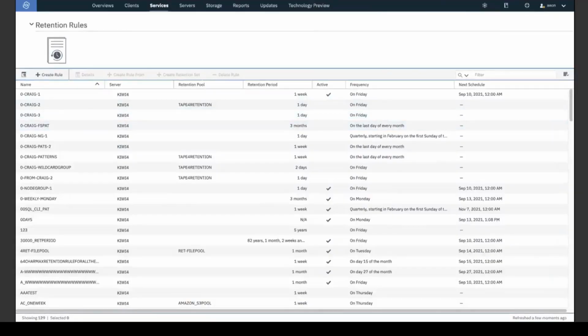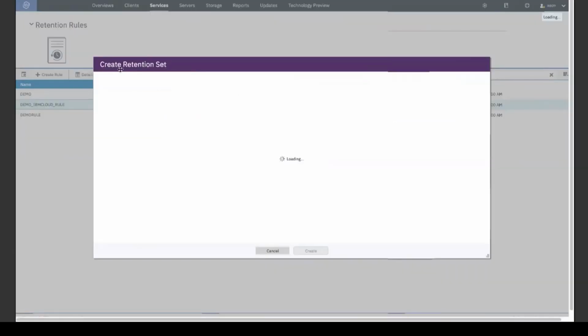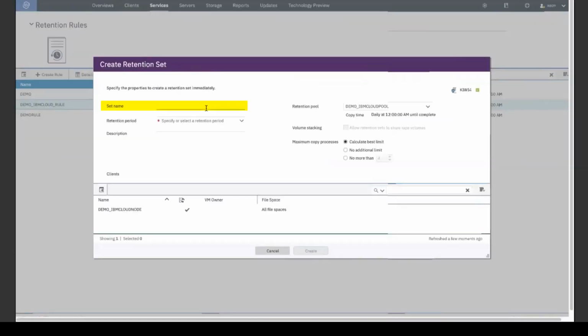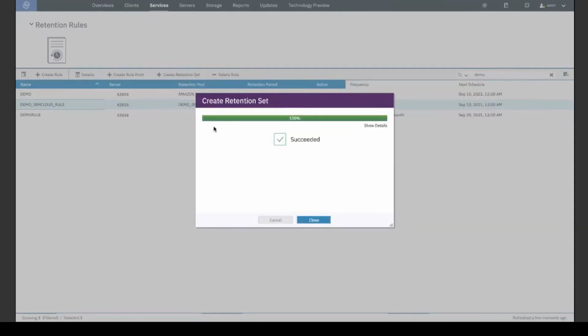So after running the backup, we define a retention set. So we're in the right page, retention rules. And then we look for the retention rule that we created. So demo IBM Cloud rule, click on that one, and this button should pop out, create retention set. We want to create a retention set and name it. So demo IBM Cloud set, specify, we just want it to be 1 day. Make sure the retention pool is right, that the node is also right. So after that, we create it, successfully created a retention set, close it out.